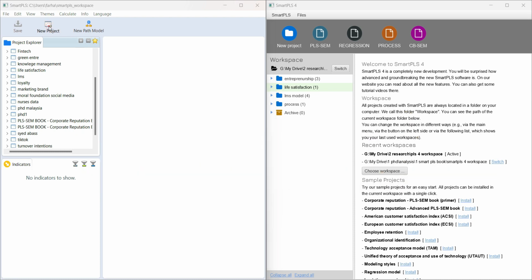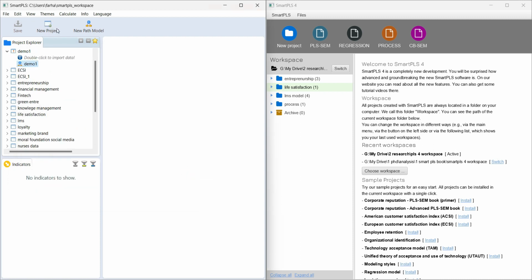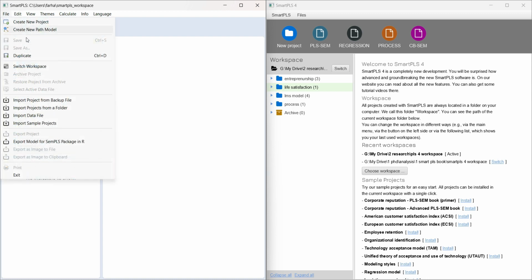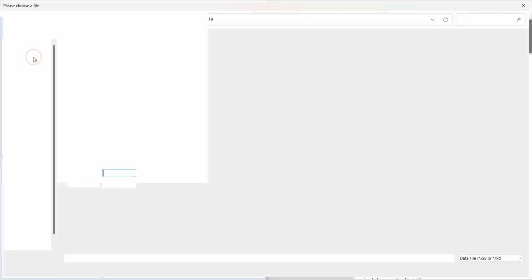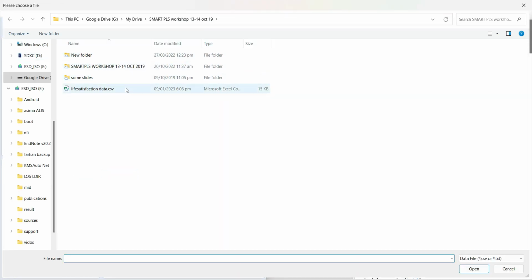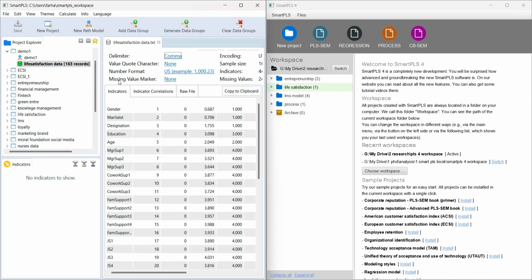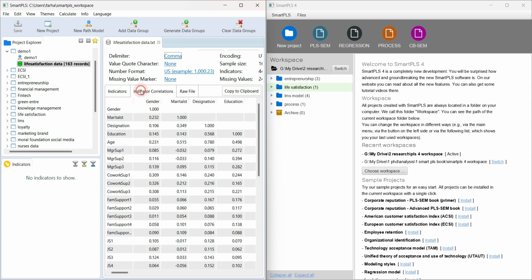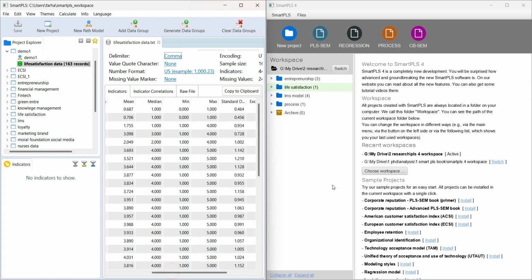Here you can click on the new project button and write down the name. The project is created. You can also do that by clicking on the file menu and new project. Double click to import the data. The only option is a CSV file that we're going to import. So we import the CSV file, same name, okay, and this is how you import the data. You can see the raw files here. You can see the indicator correlation and other characteristics of the indicators over here.